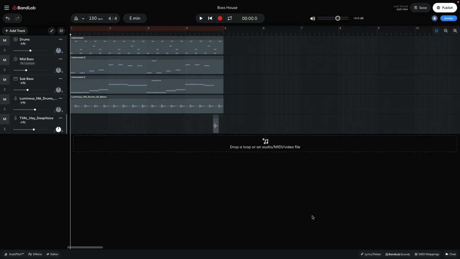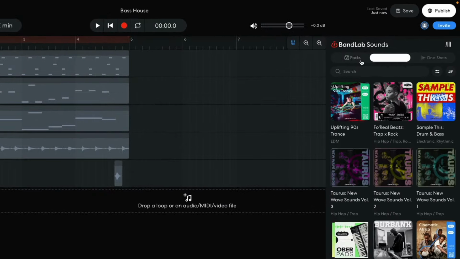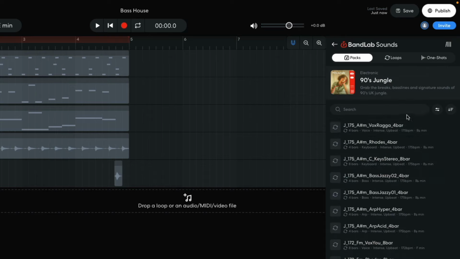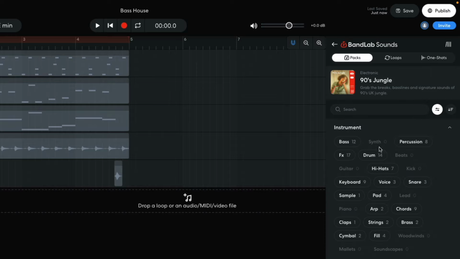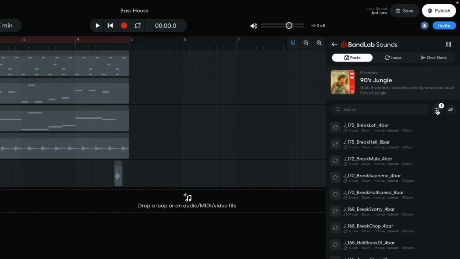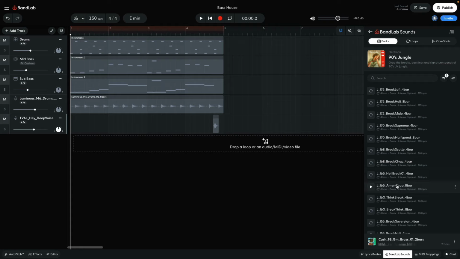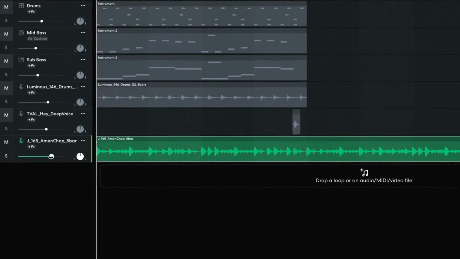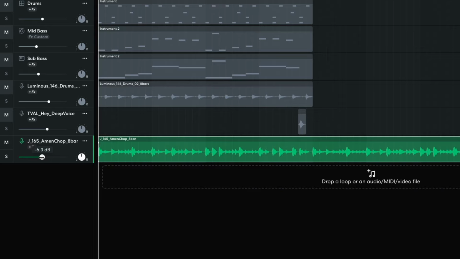Now I want to make a breakdown section. I'd like to use a breakbeat in this section, so in BandLab Sounds, I click the Packs tab and enter Jungle into the text search field. I open the 90s Jungle pack and set the instrument filter to drum. I drag J165 Amen Chop 8-bar into the project. I set this track to -6.5 dB.